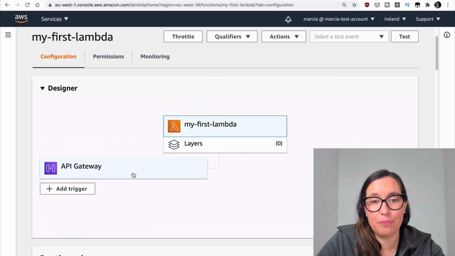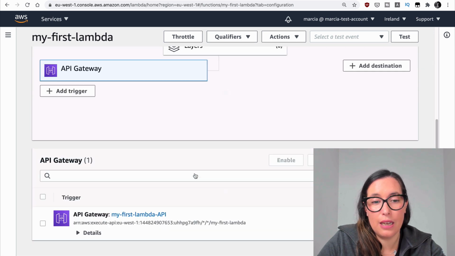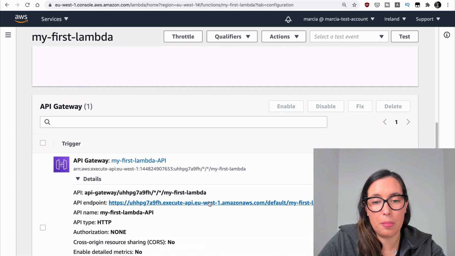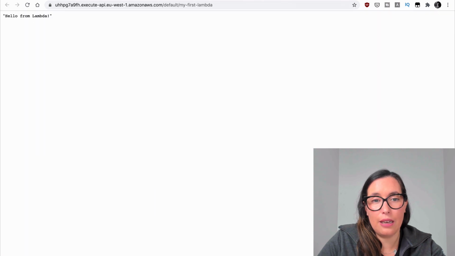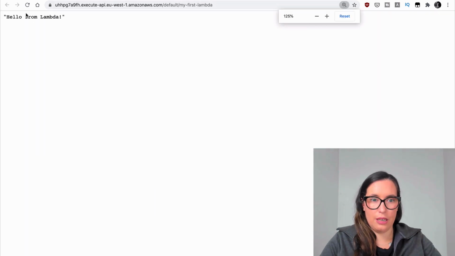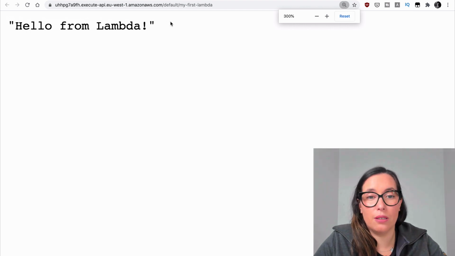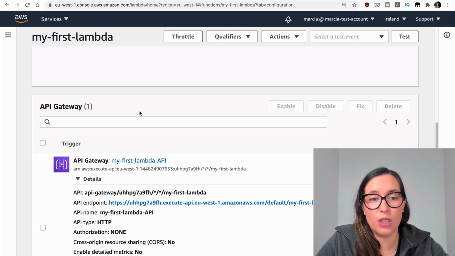So now we can test it. But yeah, let's test this. So let's open this, click the link. And now here we can see the "hello from Lambda". So that's what we are calling the Lambda function.